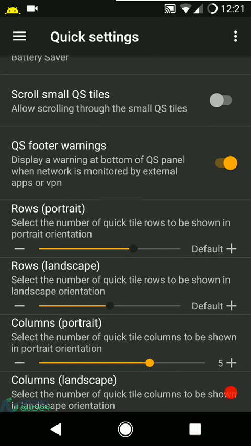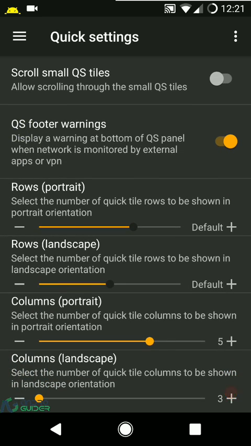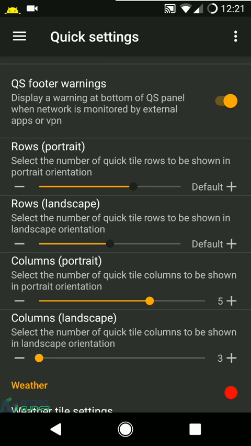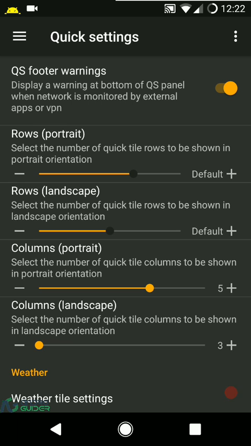You can obviously enable or disable the scroll through small quick setting tiles. Then if you want to disable the warning at the bottom of the quick settings panel when the network is being monitored by an external app or VPN. I think they have added this setting in one of the recent builds only. I had tried a build of AICP in May, maybe on the 6th or 8th of May, I think, and it wasn't there then, so they would have added this recently.